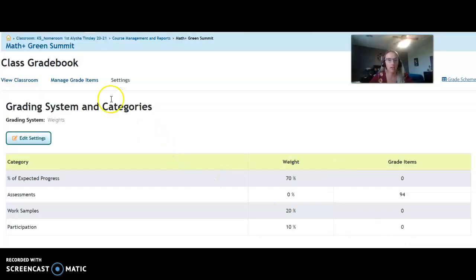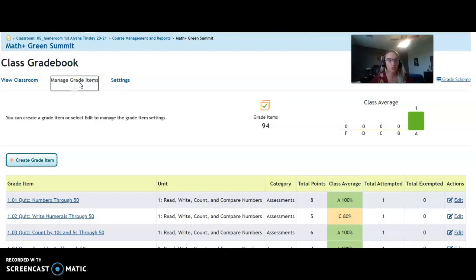And that's that. Now we could go to our manage grade settings, and this is where we could add our work samples and our different items. Okay, so I'm just going to show you how to do this. And then as the year goes on, we will definitely be adding these.